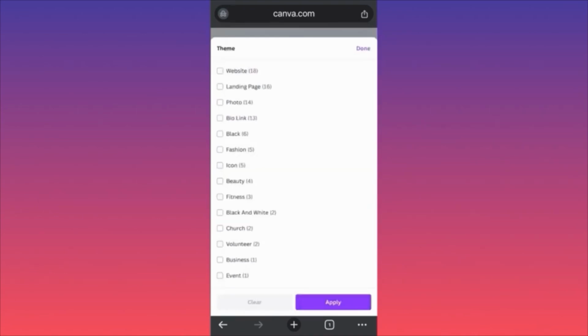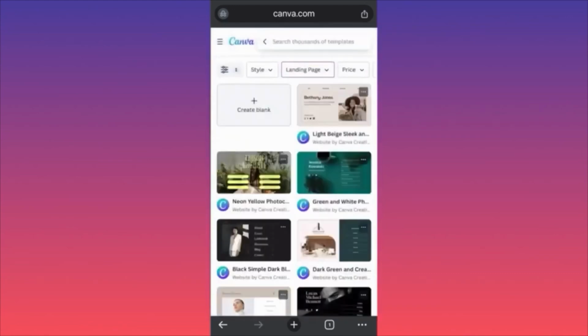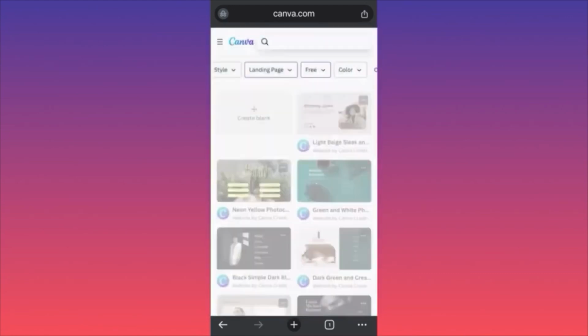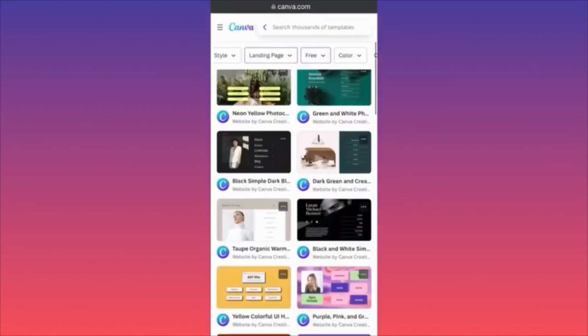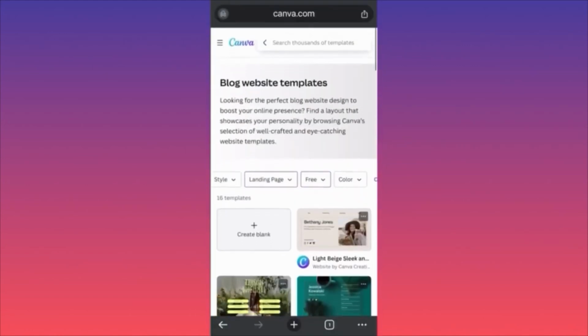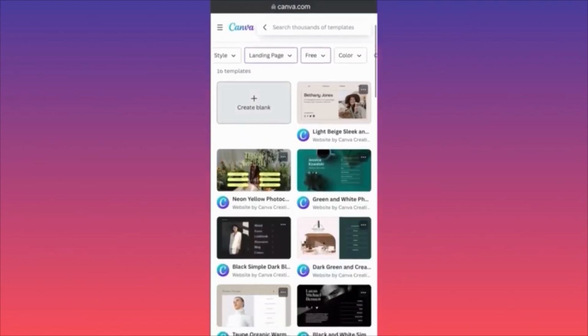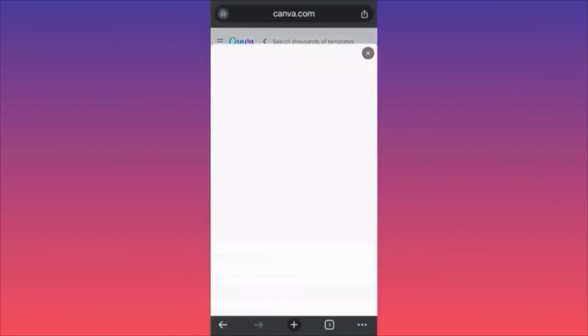We're gonna create a landing page of it, okay? And then we're gonna filter by price, and we're gonna filter by free. Is there some choices? Okay, we have some choices over here. So for example, if you click on, let's say, we want something simple. Let's click on this one.